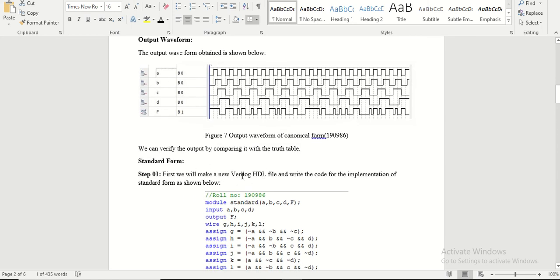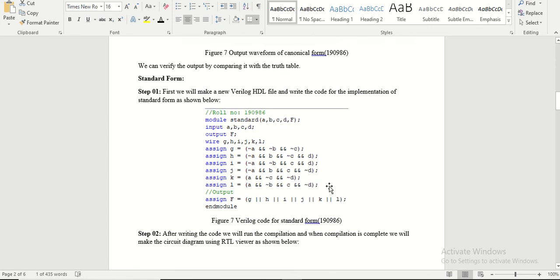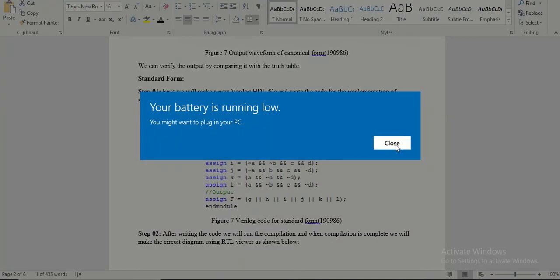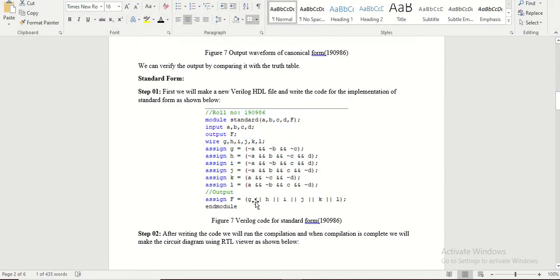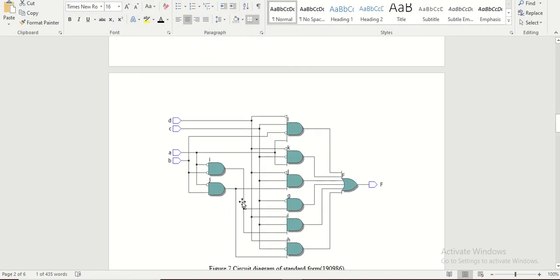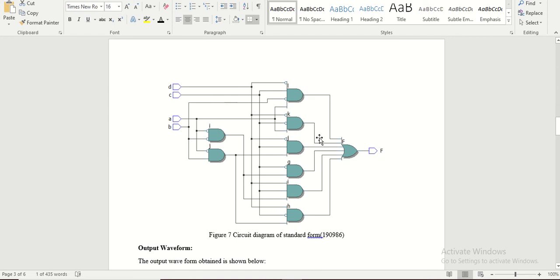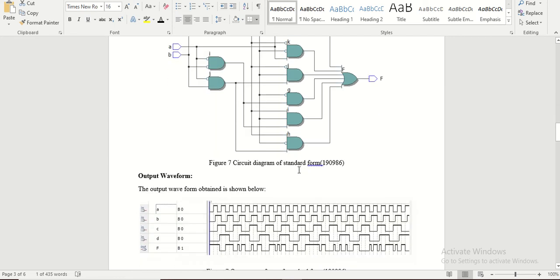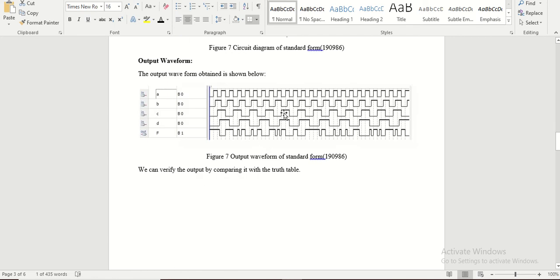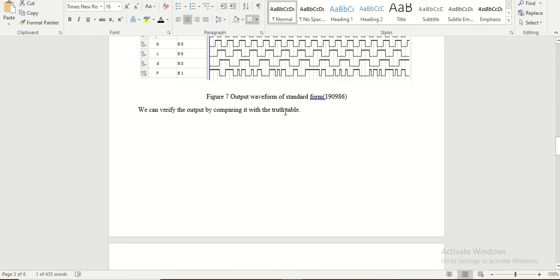So for the standard form, that was the simplified form, we have to use fewer AND gates. Here you can see the number of AND gates is less, and then using the OR gates we have made the function, and the circuit you can see is also very much simplified and easier than the previous one, and the output waveform is again the same. So in this way we can minimize a Boolean expression using K-maps.